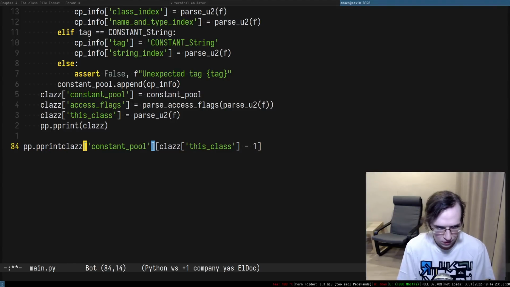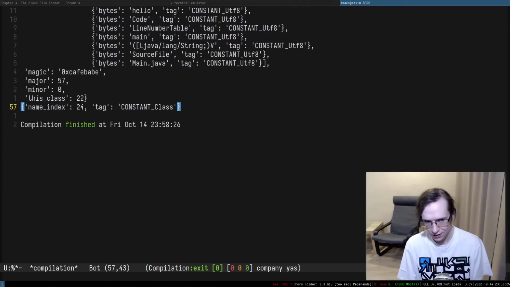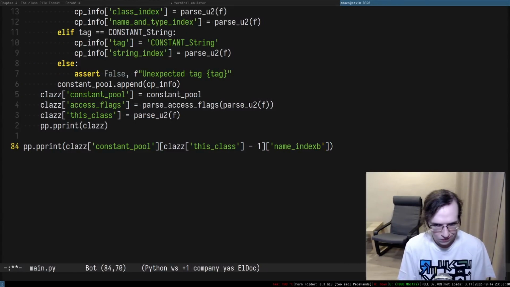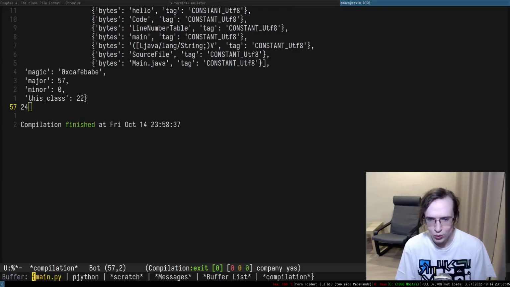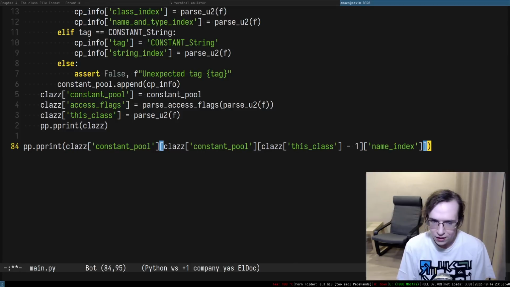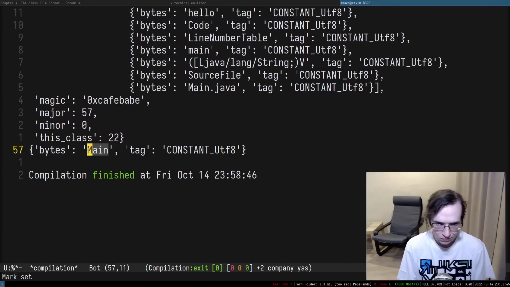pp print, like so. Look at that. So here is the definition of this class. It has a name index, right? So name index, and right, name index at 24. That means we can take that name index and just find that name within the constant pool. And the name is main.